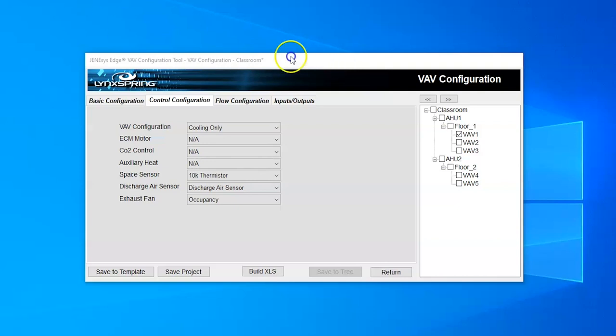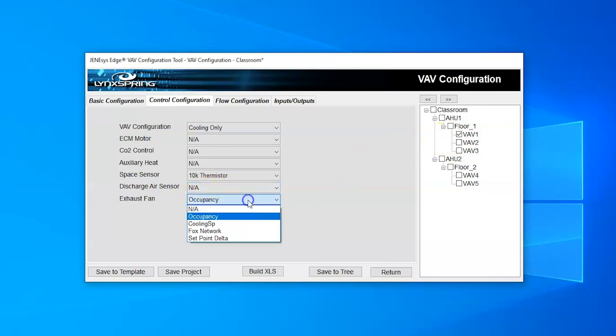But anyway, so that's with the control configuration. We choose what we want. So VAV1, I am going to make it a cooling only box. But it doesn't make sense to have a discharge air sensor on there, so I'm going to select no discharge air sensor. Now, with the exhaust fan, we can either go off of the occupancy of the VAV.